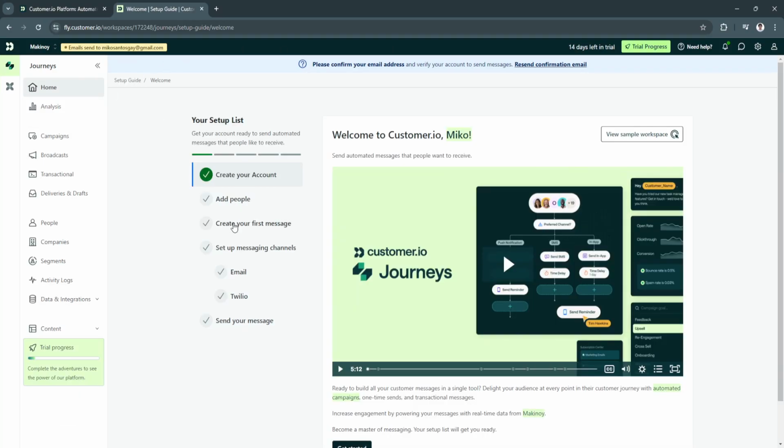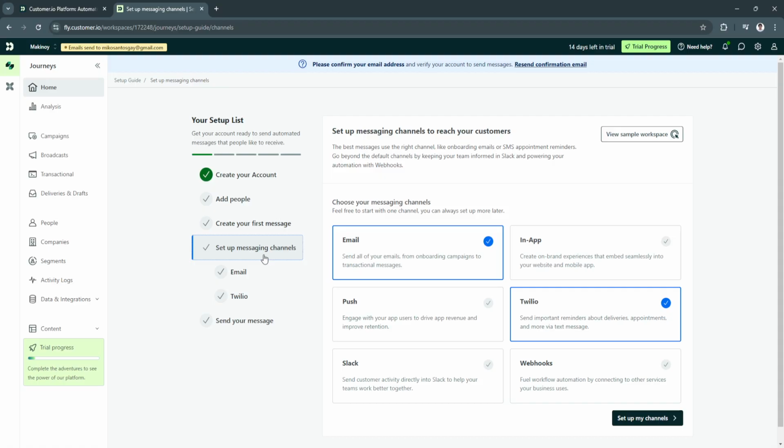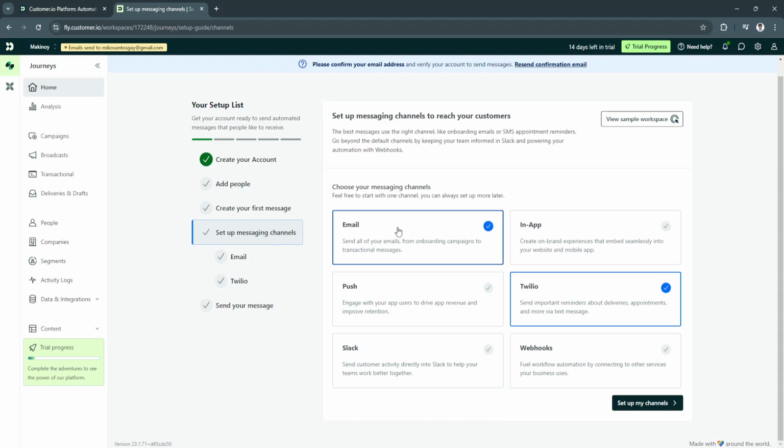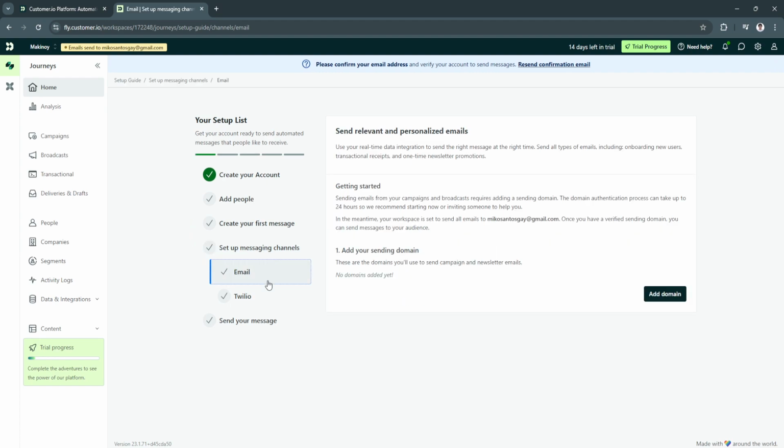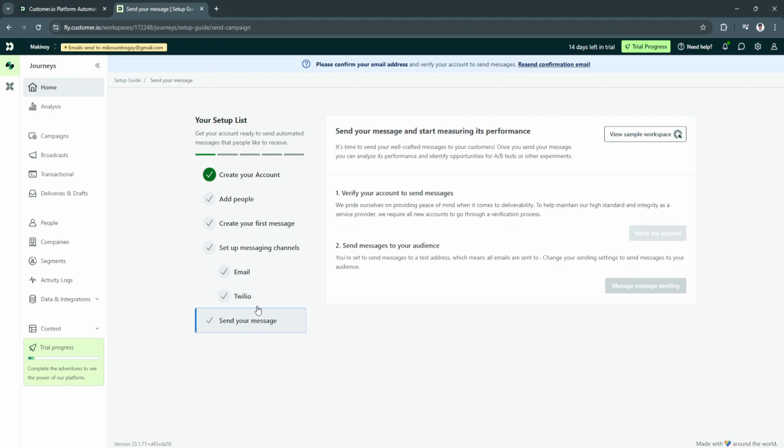Again, just click here to create your first message. You can start with these options. Next, you want to set up your messaging channels. You can select email, in-app, Twilio, push, Slack, or webhooks. Just select your email right here and add your email domain. For Twilio, just select or add your account. And lastly, simply send your message to your contacts. That's basically it.